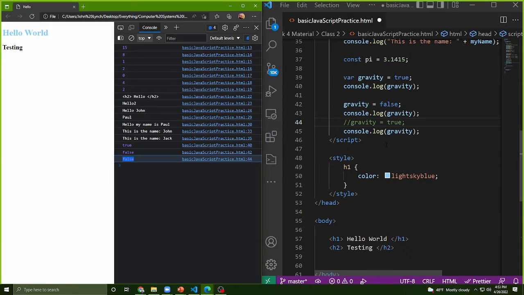So this might be a bit newer to us, but there are some identifiers in coding languages, and these are universal. The symbols might be a little bit different, but if you put an exclamation point in front of this gravity guy right here, let's see what happens. You'll notice that this becomes true.